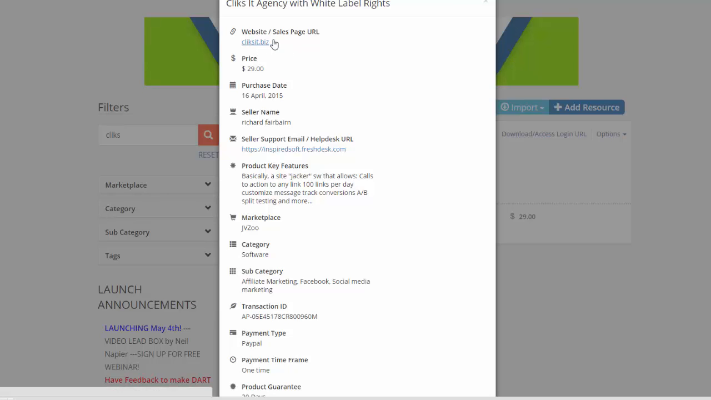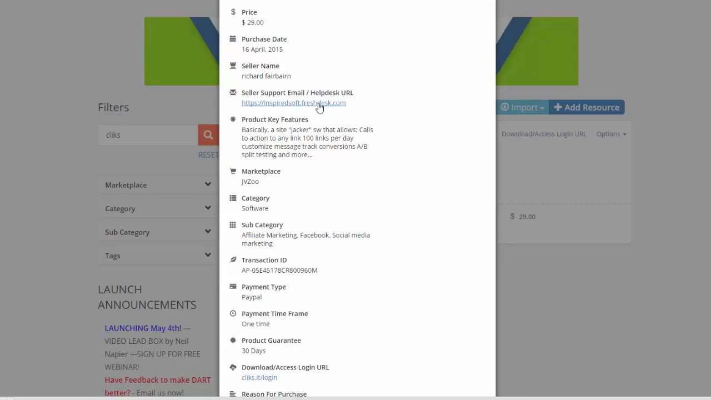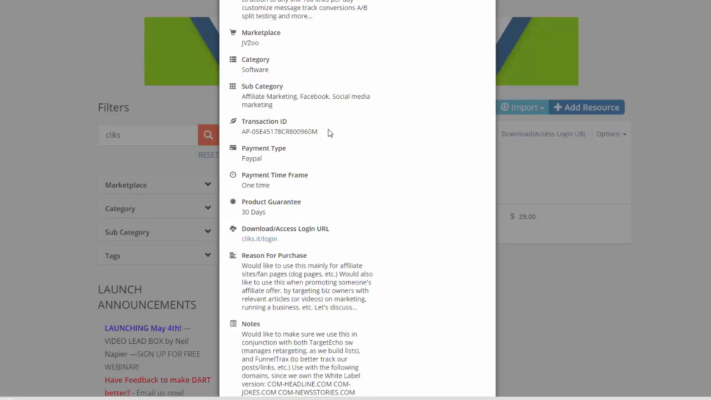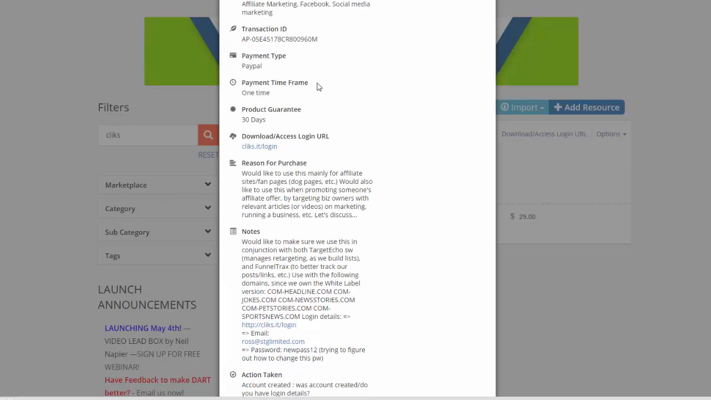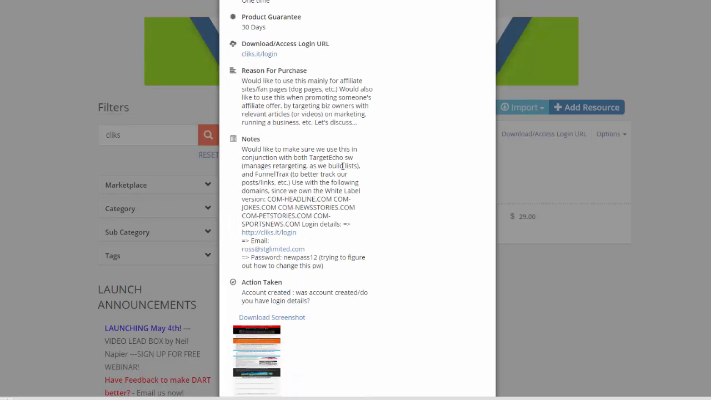So if I wanted to go back to the sales page, I could click here. If I immediately wanted to get to the help desk or open up email for support, I could do that here. Here's the key features, basically any information I want on this particular product.